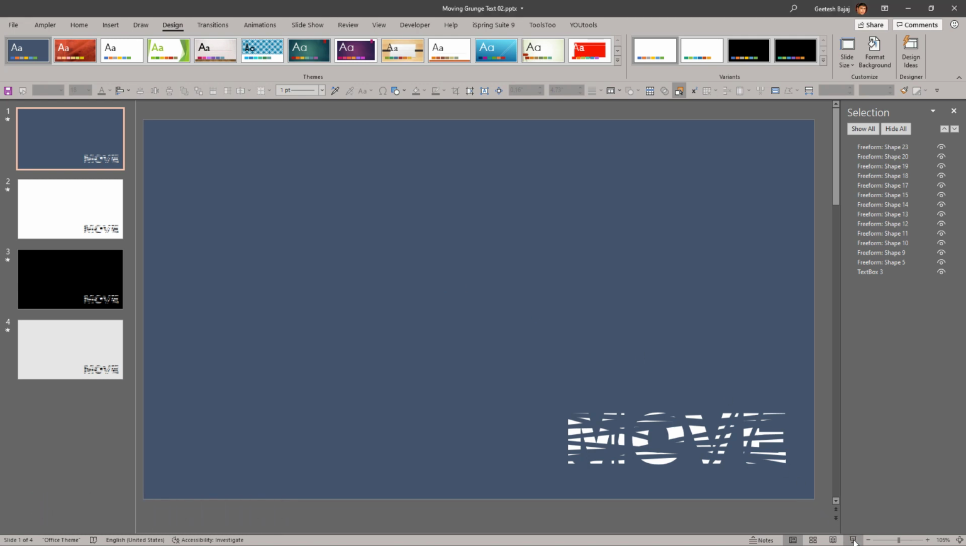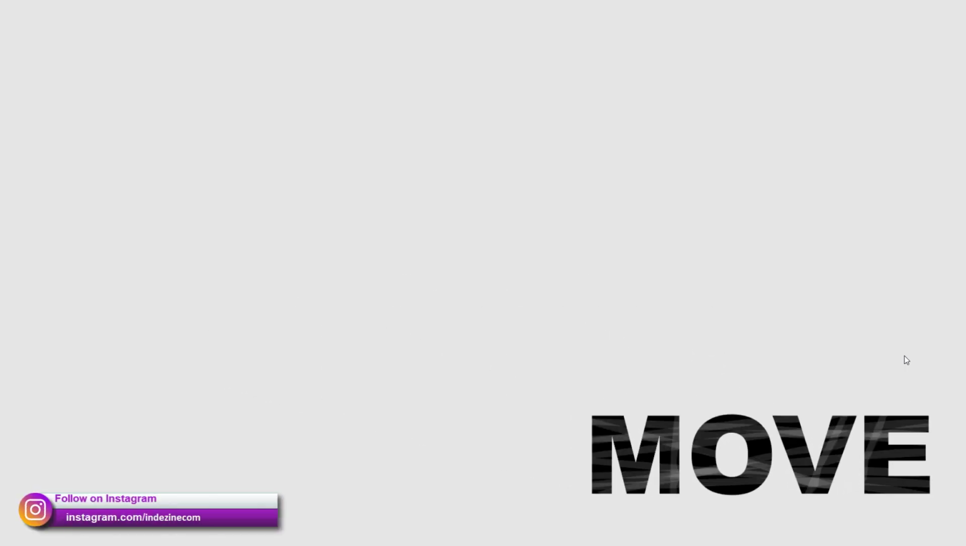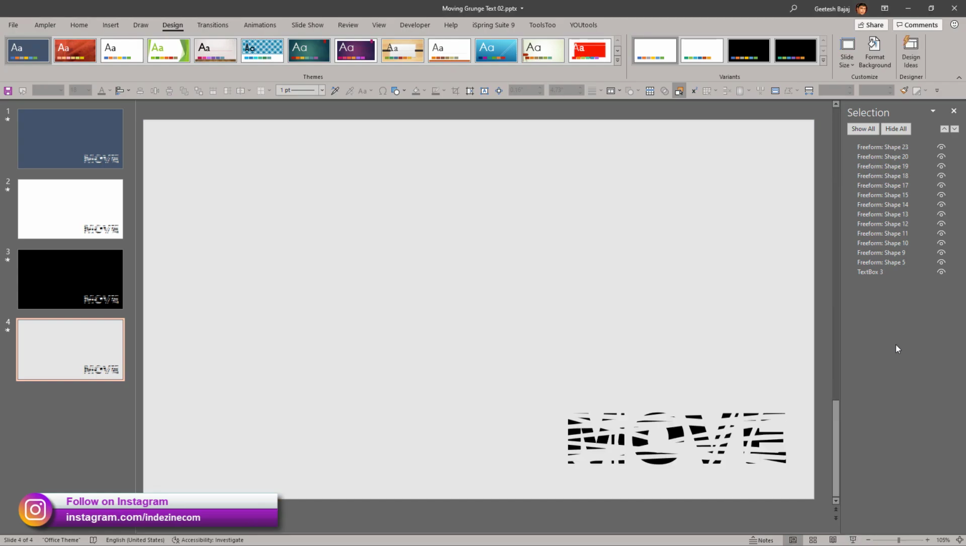Here is the end result, and with one click you can see it moves towards center, the text gets enlarged, and there's a sort of grunge element to that, and it comes back to its own position with all the grunge text removed. Let's see how it looks with different background colors. Once more with a black background, and once more. So how did we create this one?